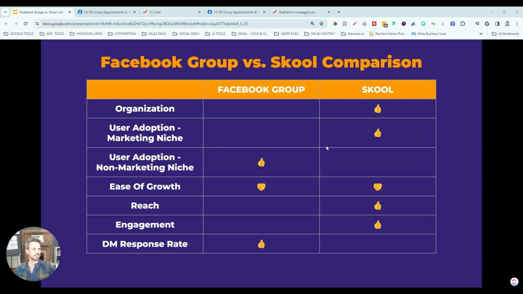So take all these things into consideration. If we look at this chart, it's leaning towards Skool. The only outliers are user adoption outside of the marketing niche.